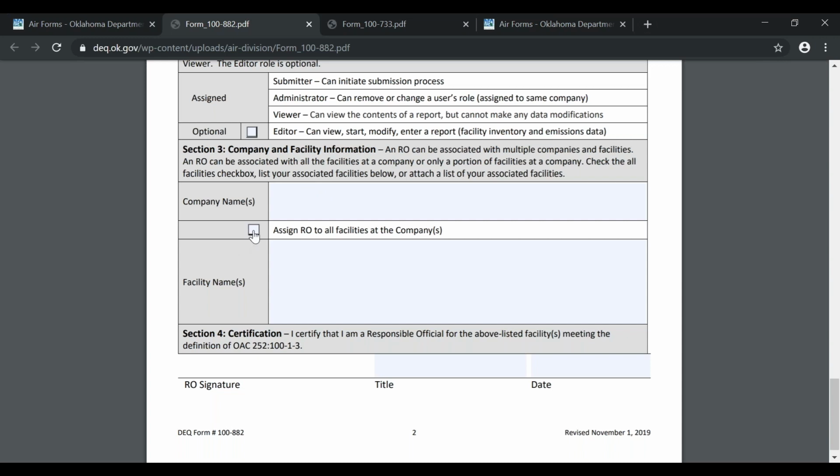This checkbox right here says assign RO to all facilities at this company. This indicates, if you check this box, that you want to have your role assigned at the company level. Again, the role assigned at the company level will be granted to every facility at that company. So you do not need to list any facilities in that box below if you check this box.